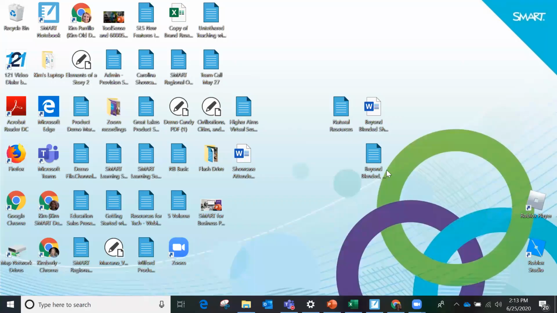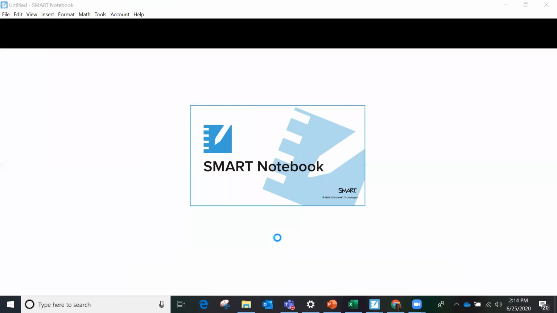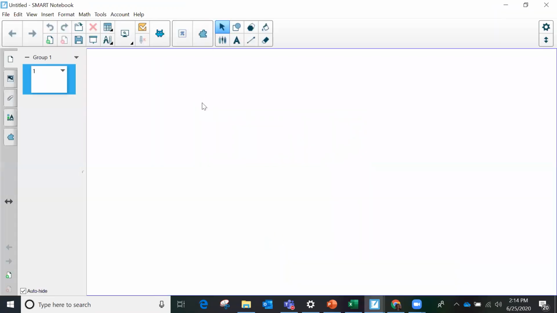So right now I'm on a Windows machine. So I'm going to locate Smart Notebook, and you can see it's on my computer, it's in the upper left-hand corner. So I'm going to go ahead and double click on that. And once I do, that's going to load, and the first thing I want to do is sign in to my software. So I want to make sure that that's done right away.